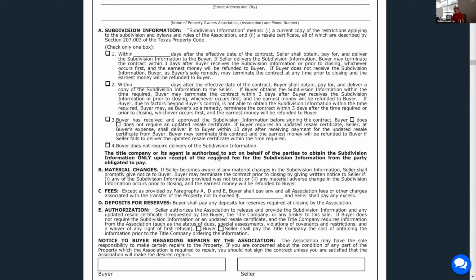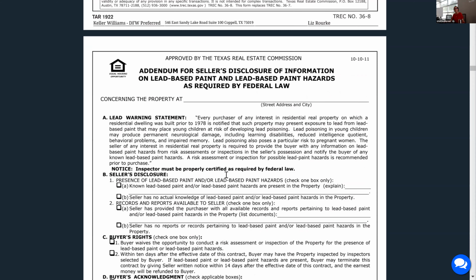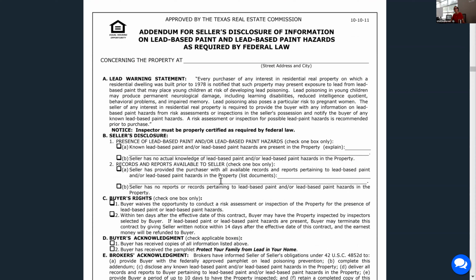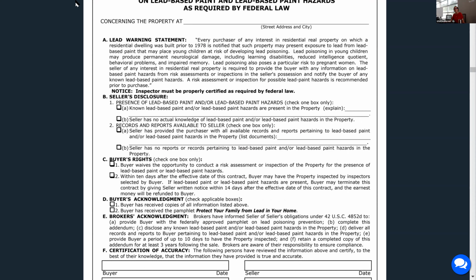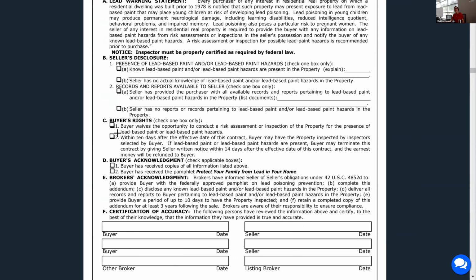Lead-based paint. For homes built before 1978, you use this form. Not rocket science, but make sure you have this filled out. Mr. Listing Agent, the seller fills out B, and then the buyer has to acknowledge in paragraphs C and D, okay? I know Christy and I kick back a bunch of these. We'd have all the signatures and everything in place, but nothing checked or half the stuff checked.